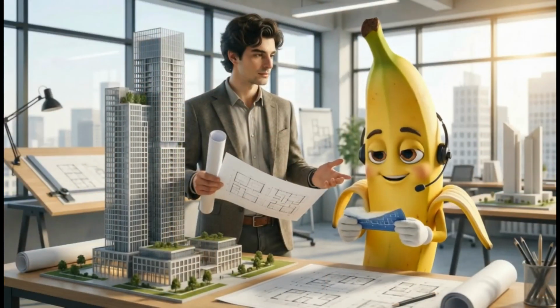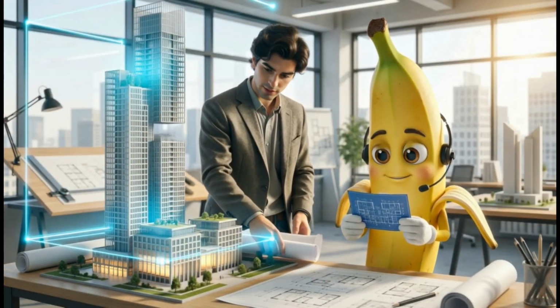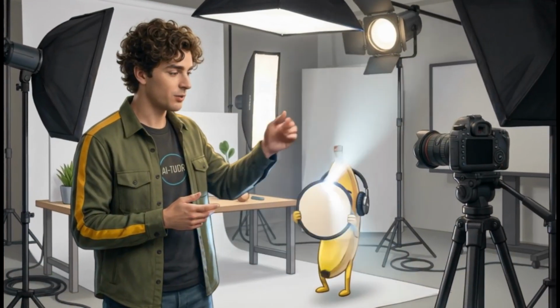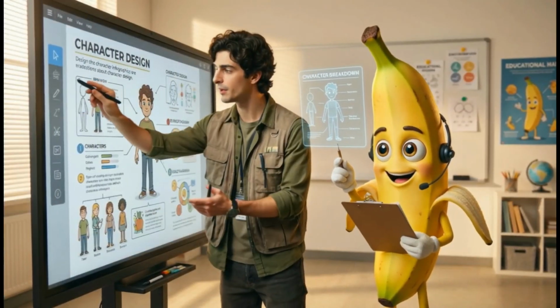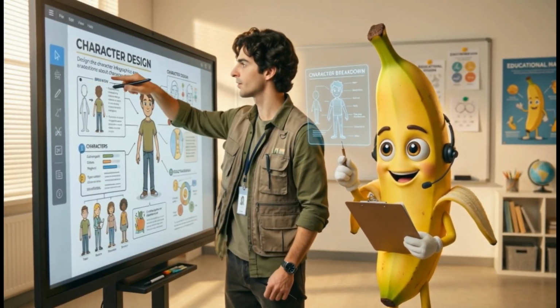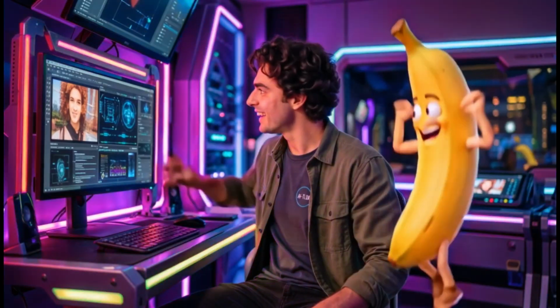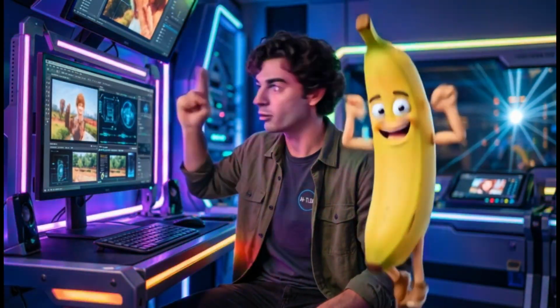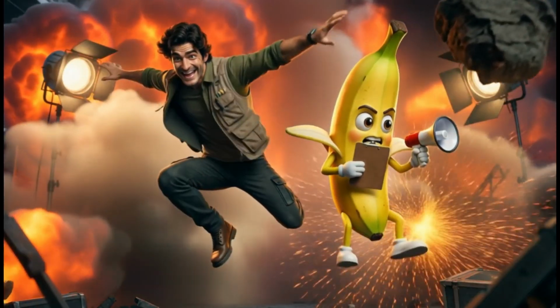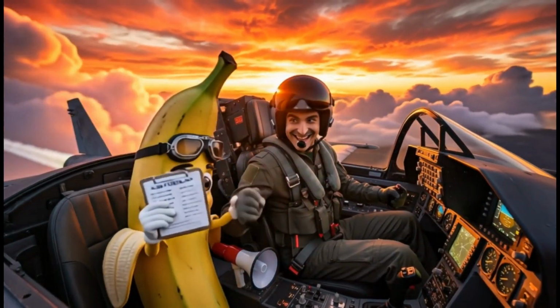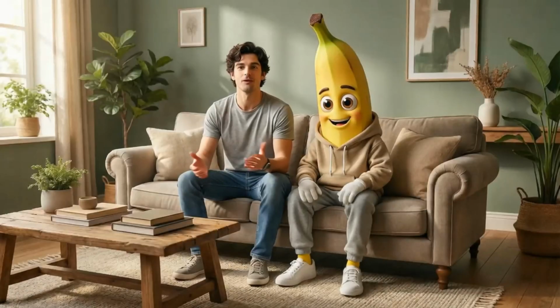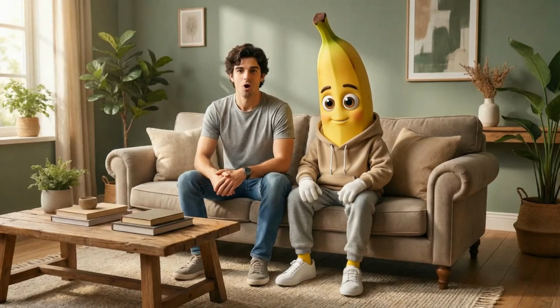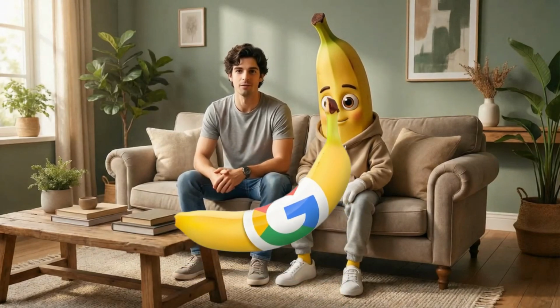You can design architectural masterpieces, premium product ads, or educational infographics, all with a single idea. Nano Banana Pro is one of the most fun, most ridiculous, and most powerful creation tools I've ever used. And every image you're seeing on screen, all generated using Nano Banana Pro.